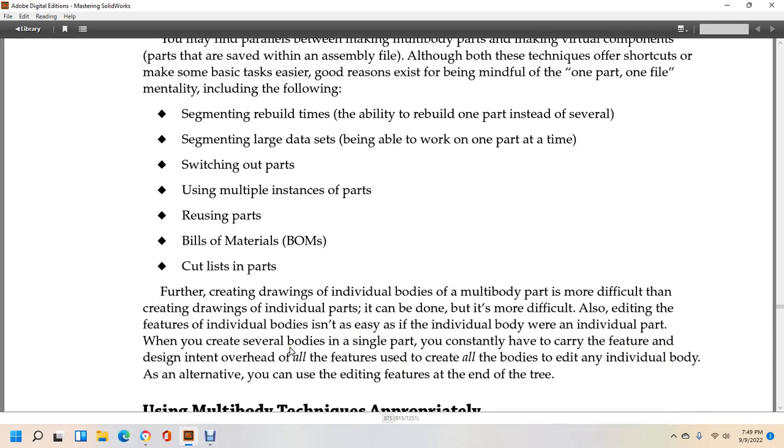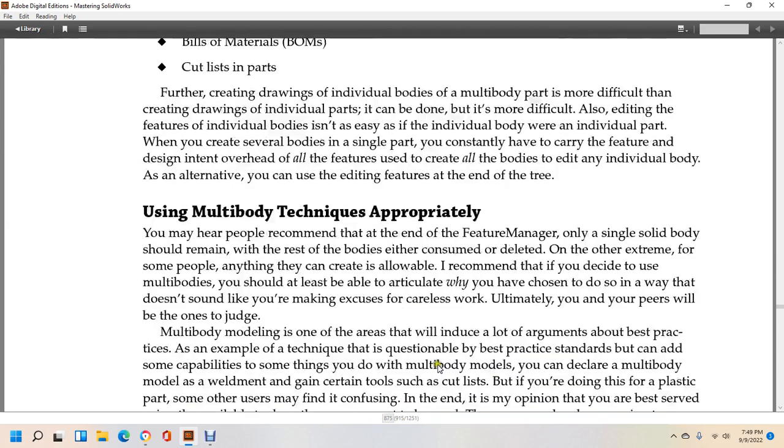Further, creating drawings of individual bodies in a multi-body part is more difficult. It can be done, but it's more difficult. Also, editing features of individual bodies isn't as easy as with an individual part. When you create several bodies within a single part, you constantly have to carry the feature and design intent overhead of all the features that you used to create all the bodies in order to edit any individual body. Alternatively, you can use the editing features at the end of the tree.